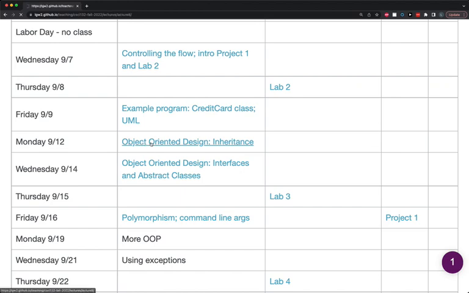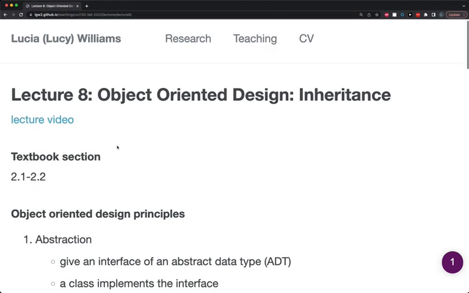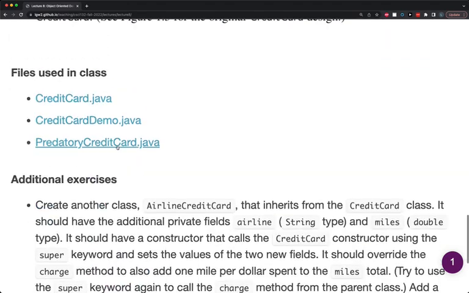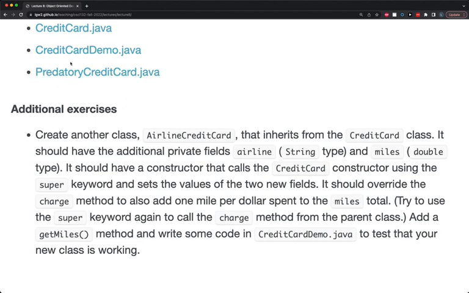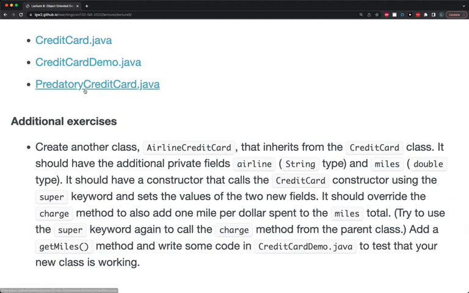I wanted to give us maybe 15 minutes to do this additional exercise from that day. So if you already did this, you're ahead of the game, but you can just remind yourself and do it again. Remember, we have a predatory credit card implementation that extends credit card. What I want you to do is write another class called airline credit card that inherits from credit card.